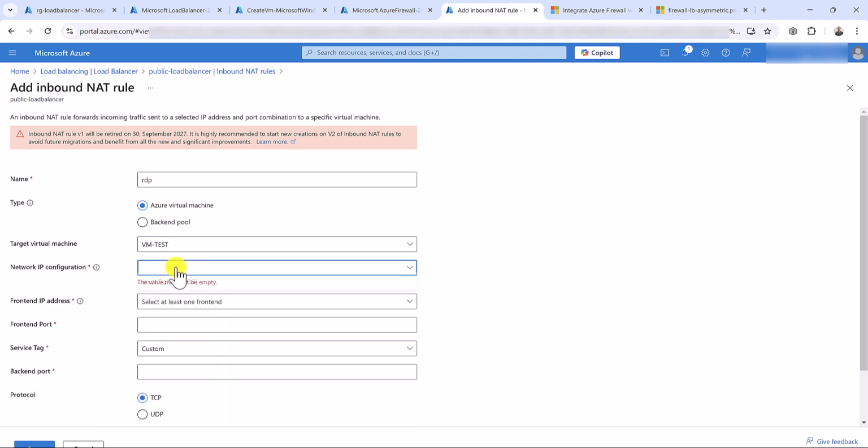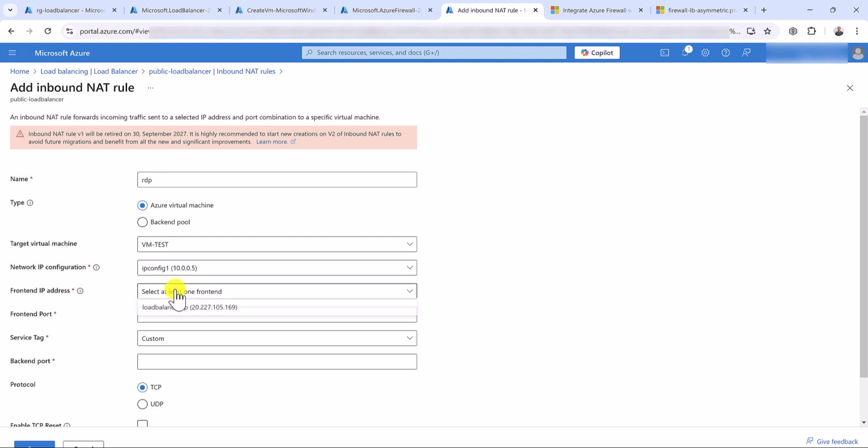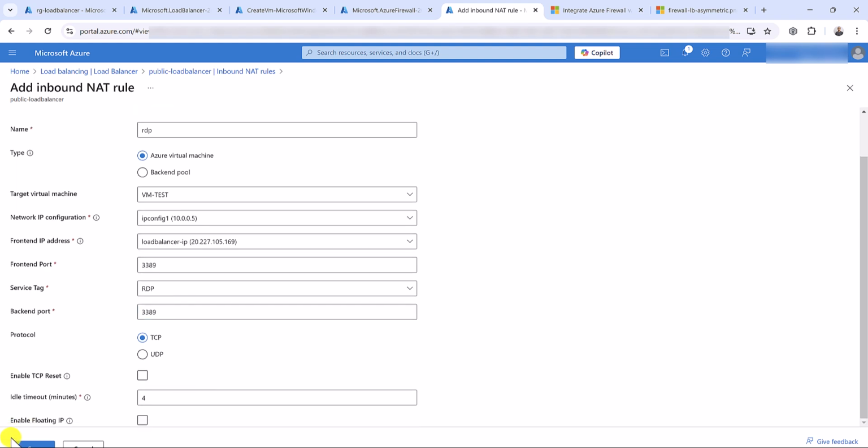I'm going to choose my VM and the private IP address of my virtual machine. Then in the front-end IP address, I'm going to select the public IP address of my load balancer. The front-end port is going to be 3389. Service tag RDP. Backend port 3389 as well. Alright, and let's go ahead and save my changes.